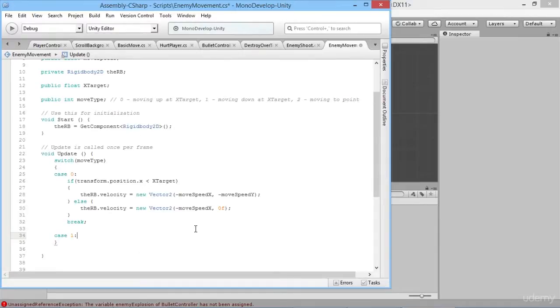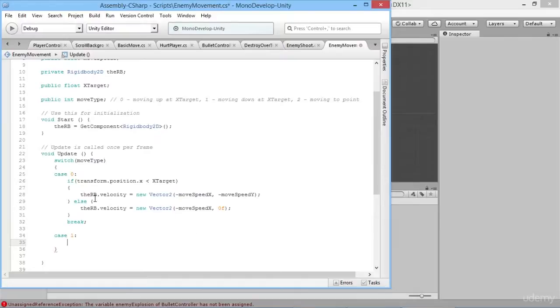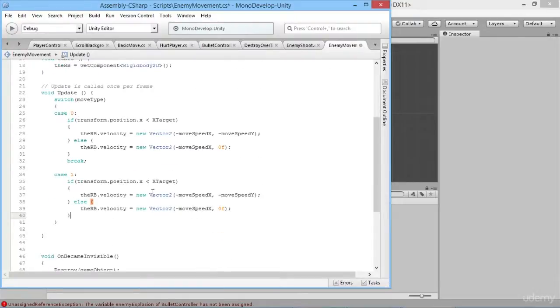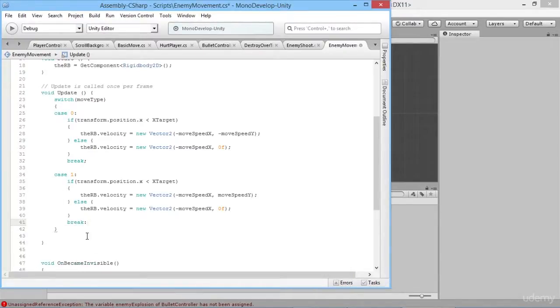So if we set our move type to be 1, in that situation we basically want to use the same bit of code that we used here. So we'll copy all of this if statement. But now, instead of our velocity changing to move downwards when our X position goes below X target, we want to change it so our movement is going upwards. So nice and simple, that's all we need to do. But we need to make sure that at the end of this case, we type in break, like that.